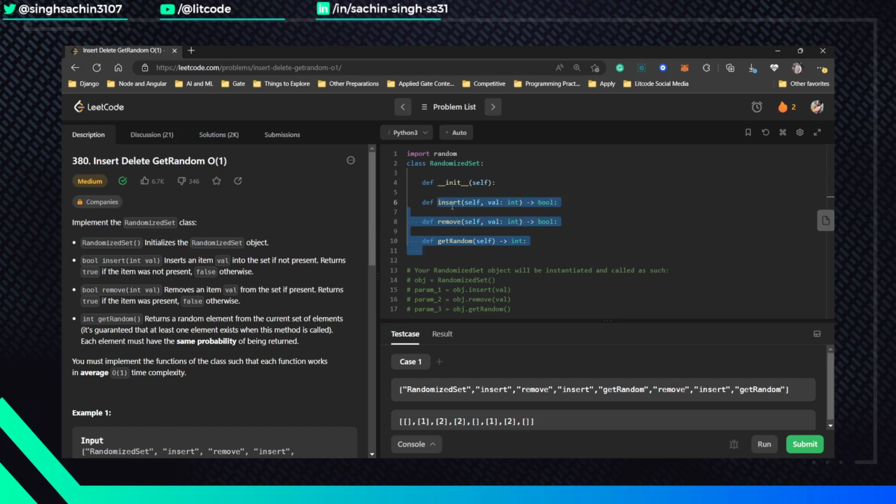In insert, what we have to do is insert an item into the set. If it was not present, return true, else false. Same in remove: we have to remove the asked element from the set. If it was present, we return true, else we return false.